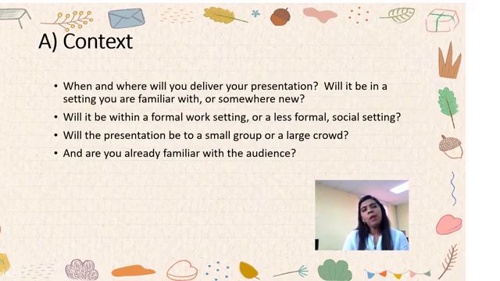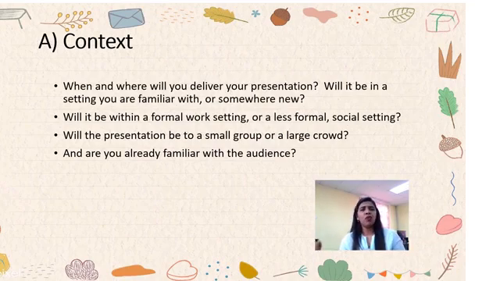So, who will be my customers or clients who will be coming there? Okay, who will I be meeting? All those SPM leavers and so on, right? And parents. So I must know how my presentation should be, right? I cannot go too low, right? Then will it be a formal work setting or less formal or social setting?